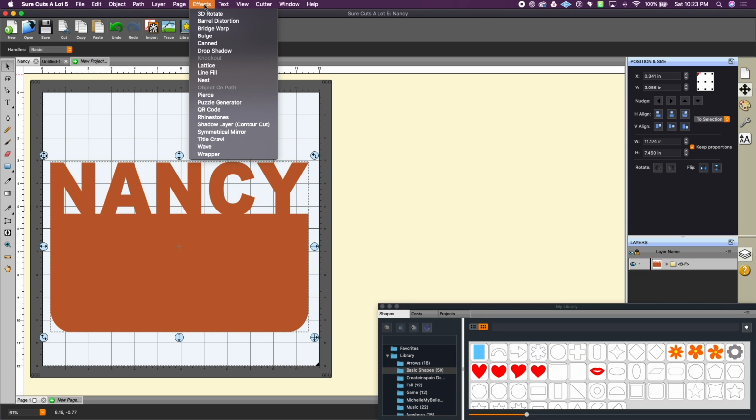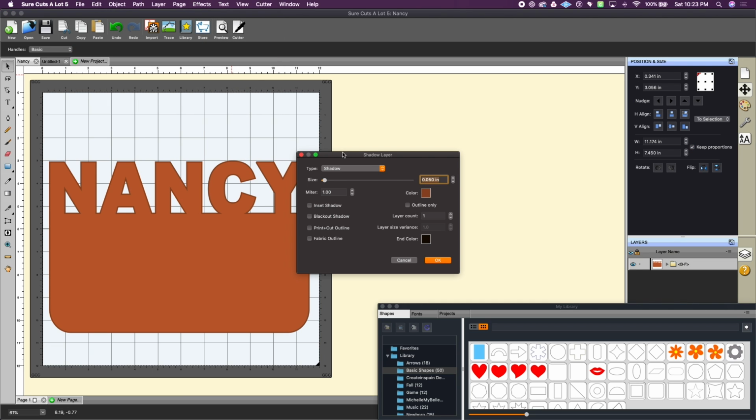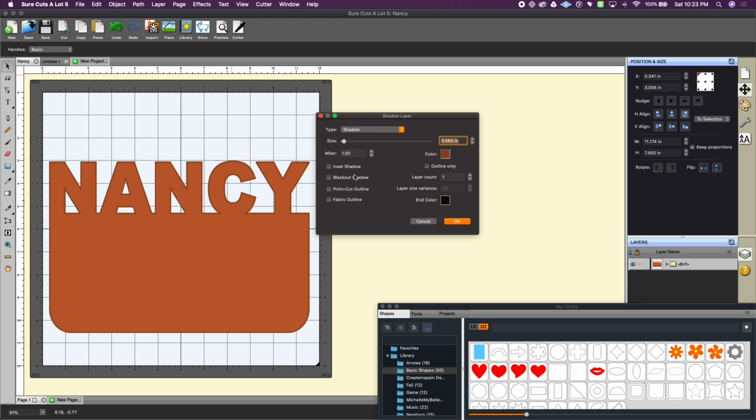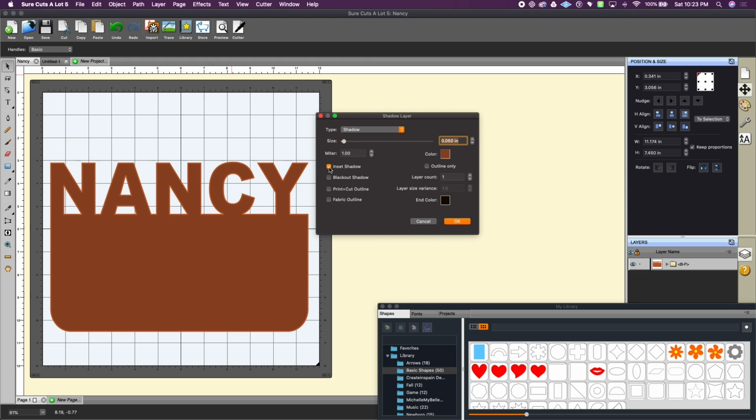under Effects, and we're going to select Shadow Layer, and it says Contour Cut in parentheses. So let's select that. You'll be presented with this box, and in this box there's an option called Inset Shadow. Let's go ahead and click on that, and you can see what that did. You can see the original design in the background there, and then here is our nice inset. It automatically creates a nice inset based on what's selected, and we can increase or decrease the size of that inset.